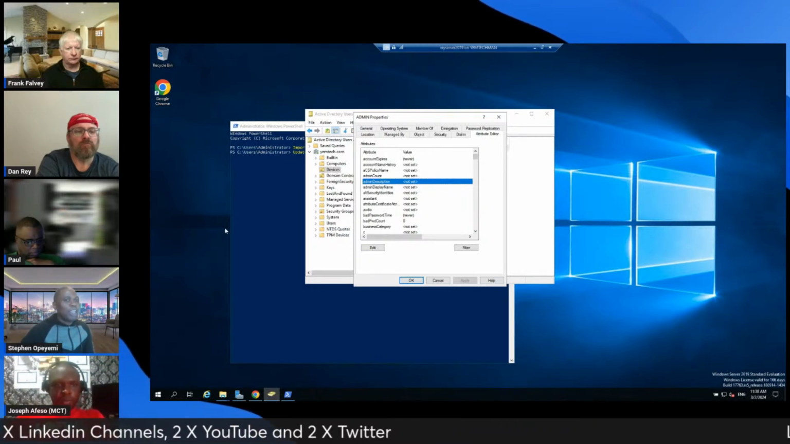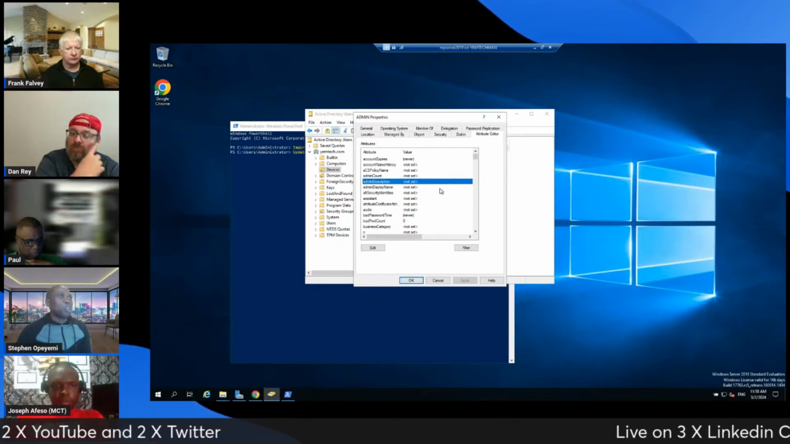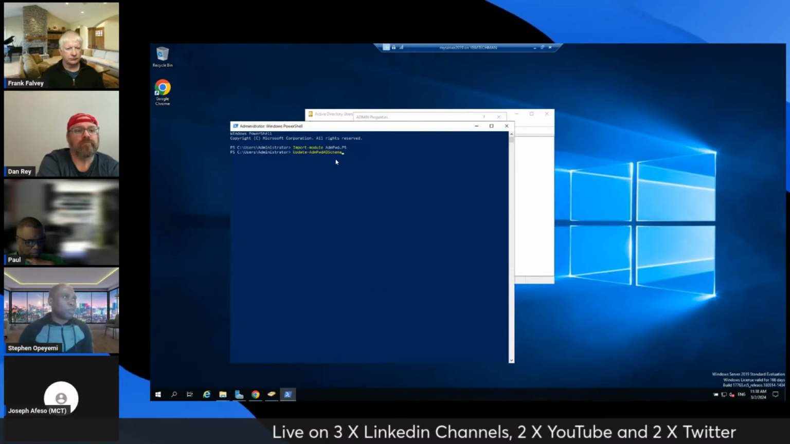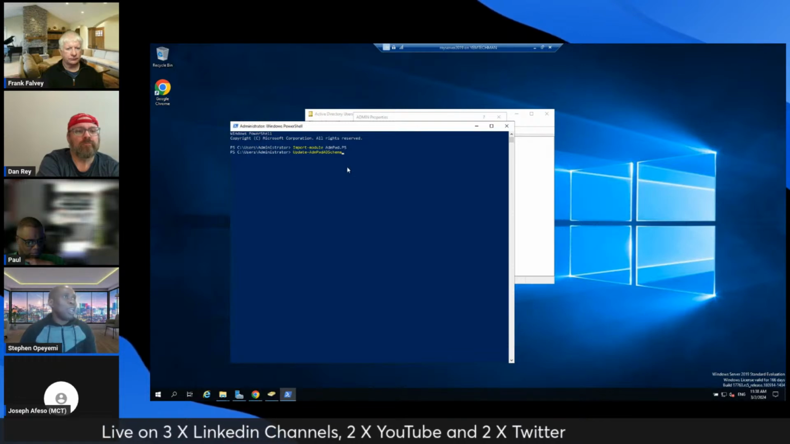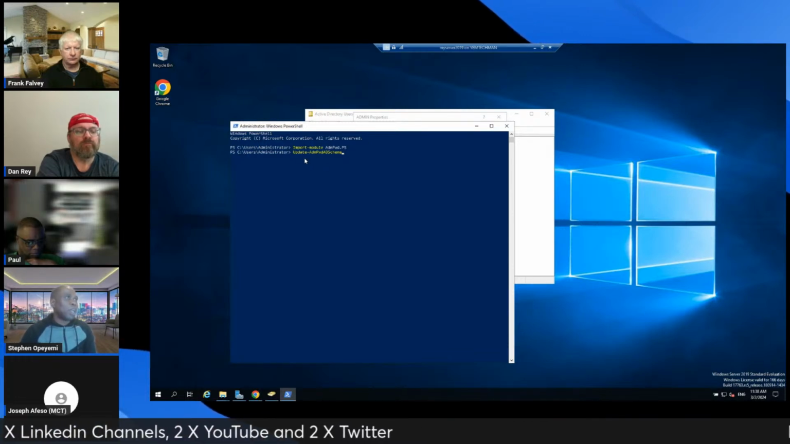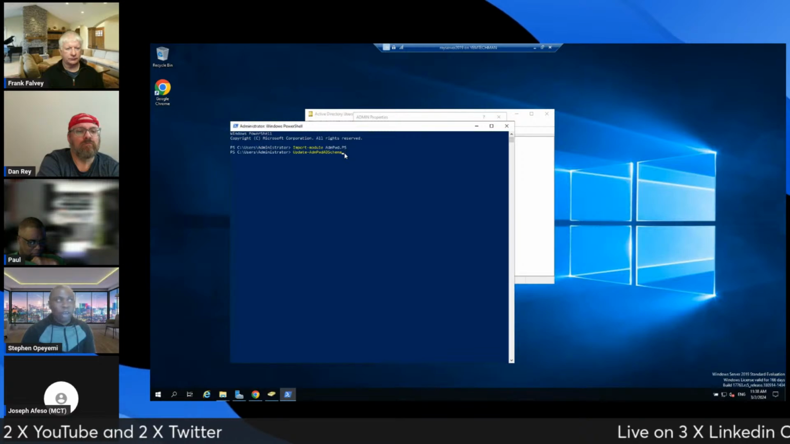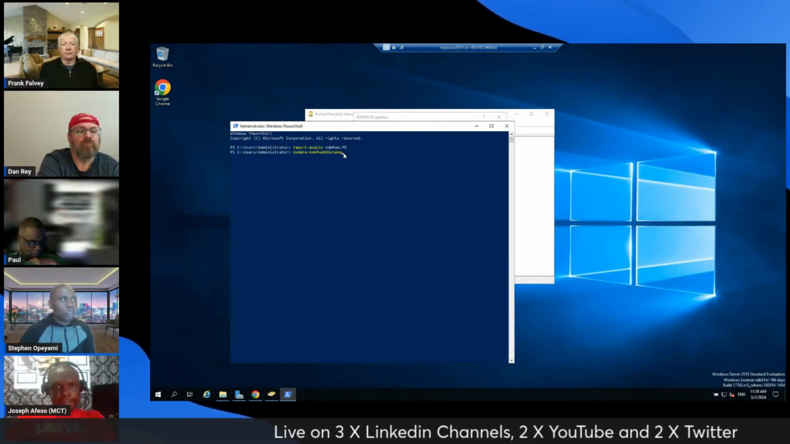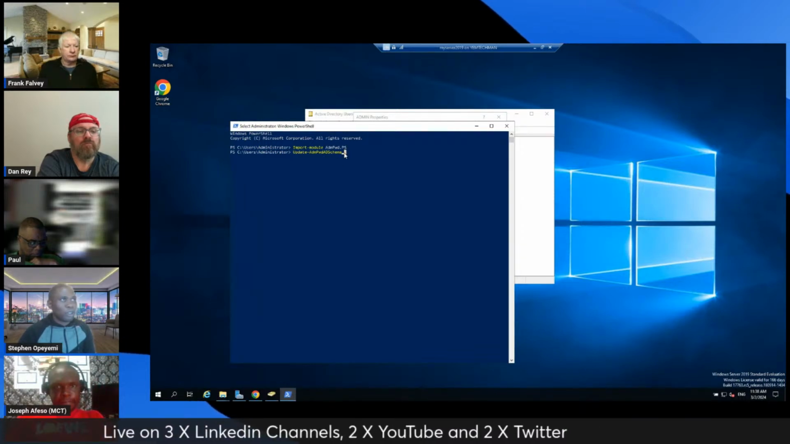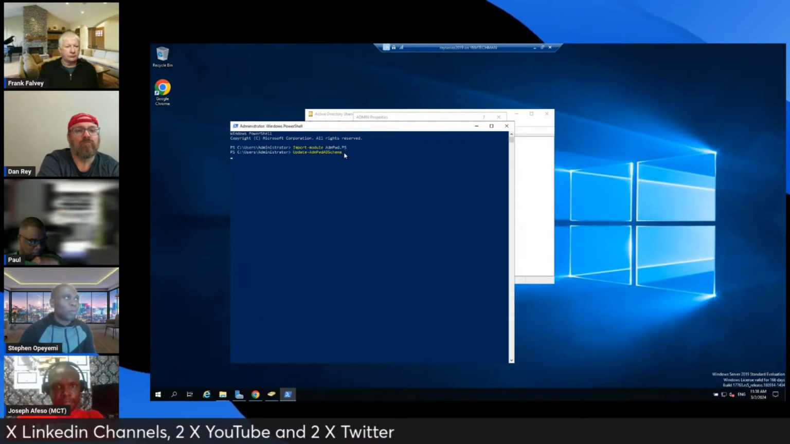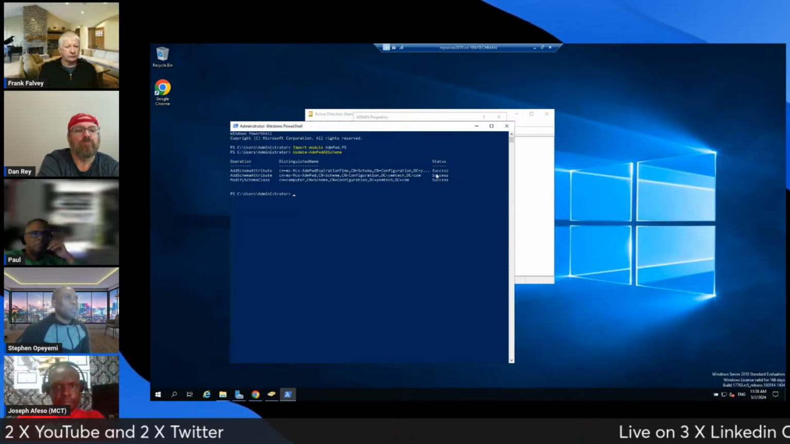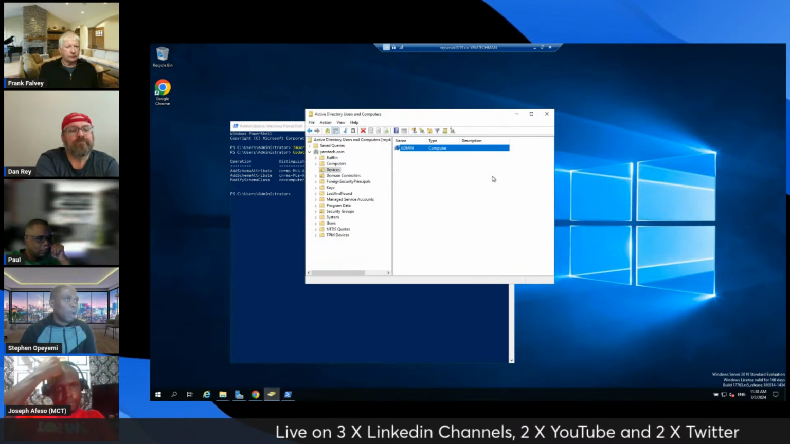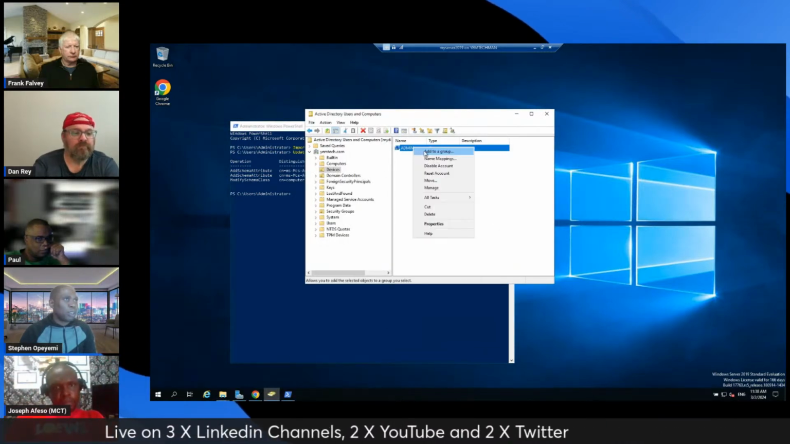Why? Because it's an attribute which has to be installed separately. That's why I ran this import module AdmPwd.PS, and then you update your schema and press enter. Once you do that, it should tell you that it is done successfully. Okay, yeah, successfully.